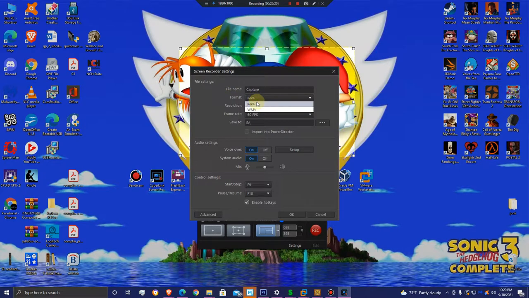You can record this as MP4 or Windows Media Video right here. Do you want to use your microphone? Do you want to do this? Do you want to do that? It works out well. But there's one thing I didn't know about, and I don't know if it was because of my settings I had on here or something else.